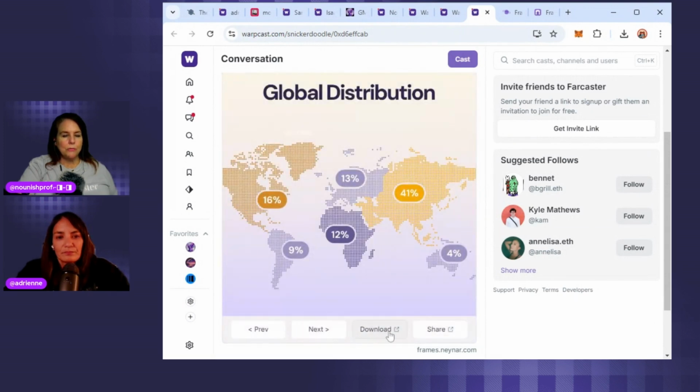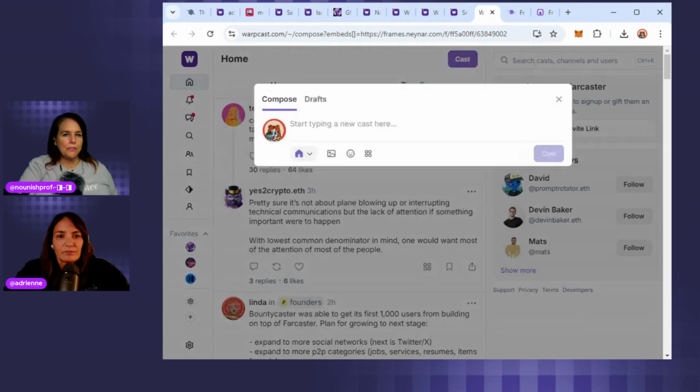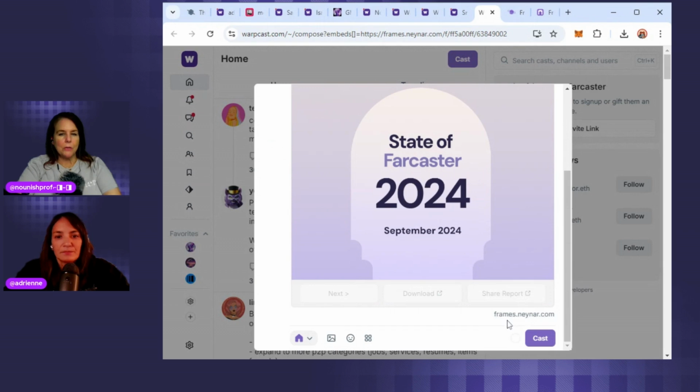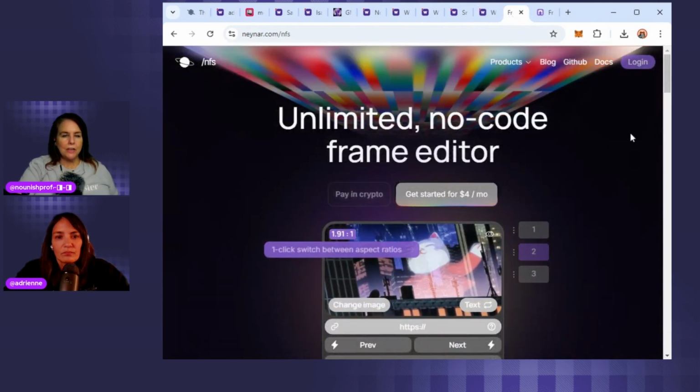And then, as we showed before, you can download the report. It will link you out to their website, or share it, which will create a new cast for you to share the report with your followers. So this is the type of thing that you could create yourselves using the Neynar Frame Studio. And the way I know that it came from the Neynar Frame Studio is this link down below. Below the frame, you will see the source of that frame. And in this case, it's frames.neynar.com.